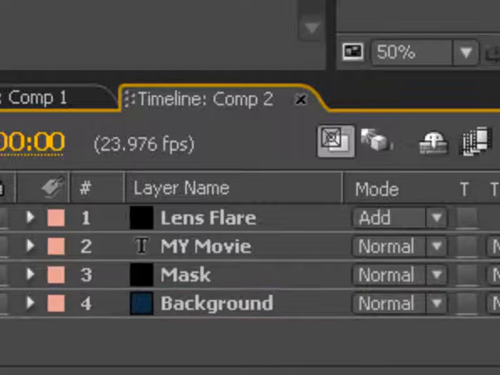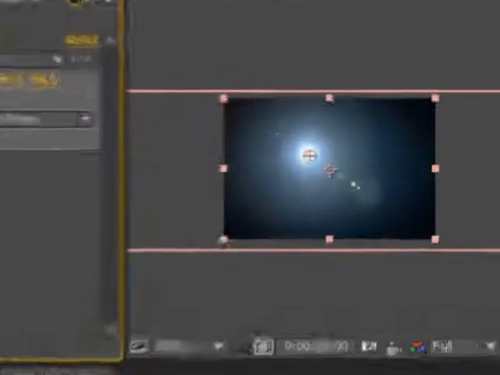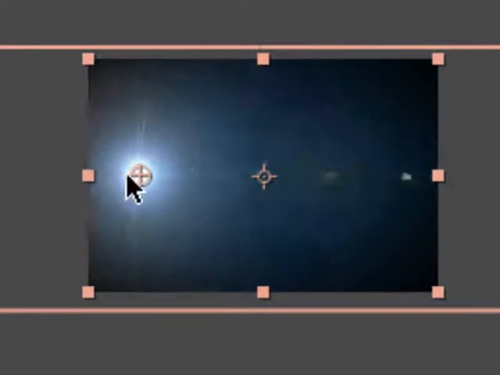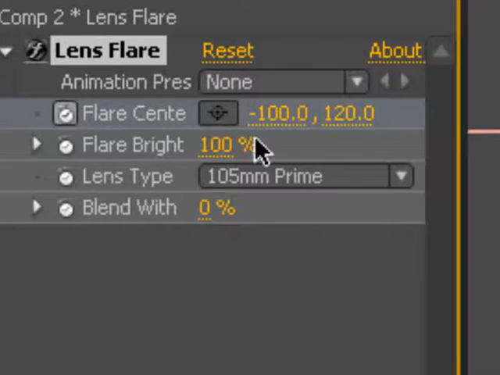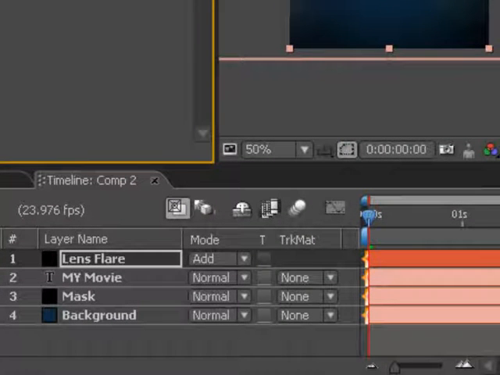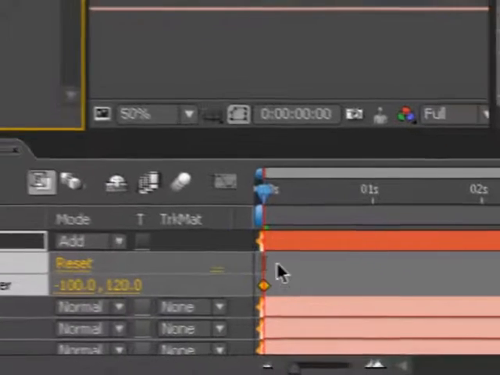Okay. Back to the lens flare layer, and I'm going to select the name lens flare, and the monitor operator will show up, and that's this little thing. I'm going to move this over to the far left, set it right here just off the frame. I'm going to turn on the stopwatch for the flare center. If we just move that over, that's flare center. I'm going to hit U to bring up the keyframed properties for this layer.